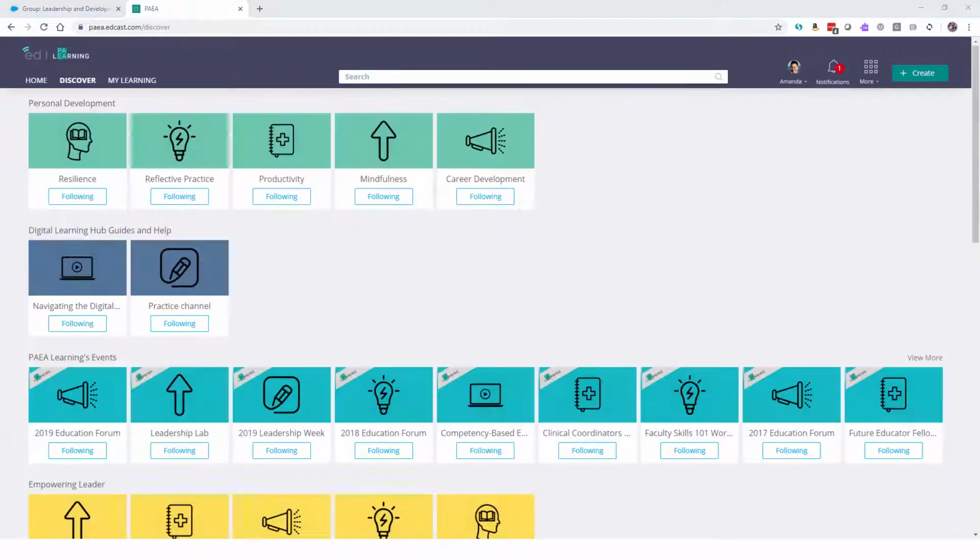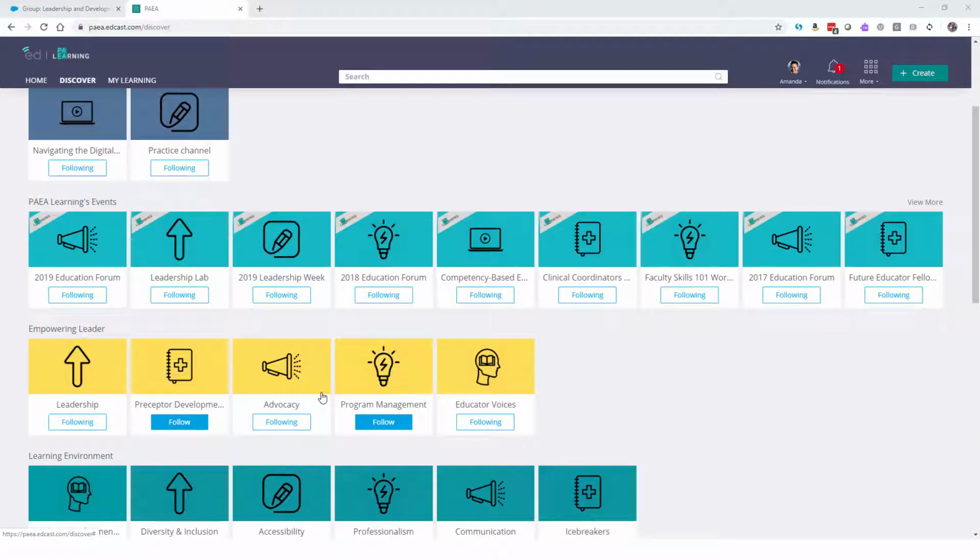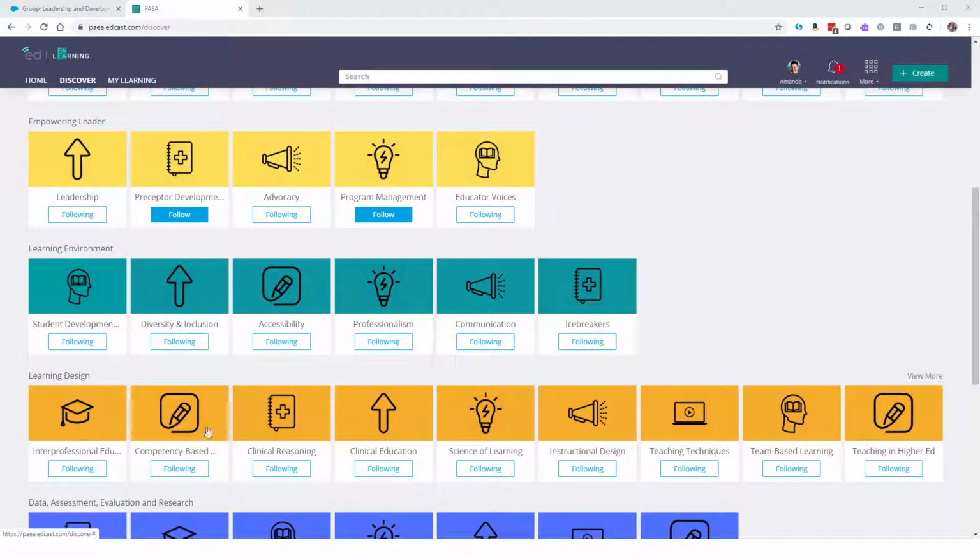We've tried to organize the content into meaningful buckets or carousels. For example, we've created a group of channels that we think might be helpful for personal development. We've also got a large group of channels in the learning design carousel, so this may be an opportunity for us to go back and fine-tune.